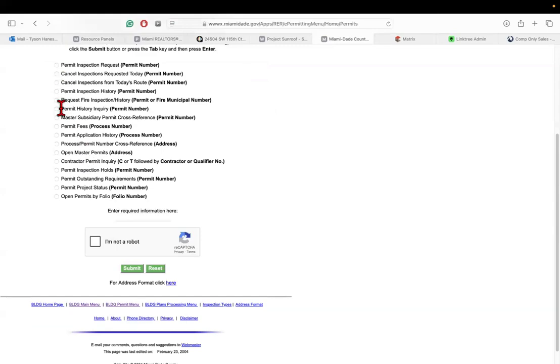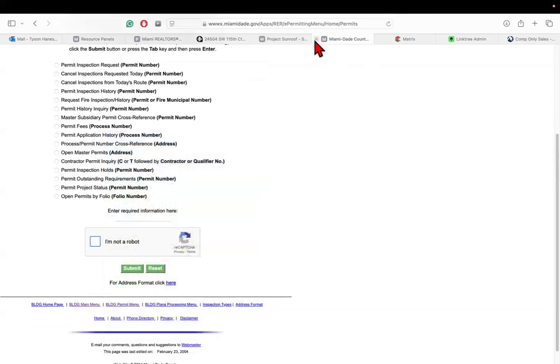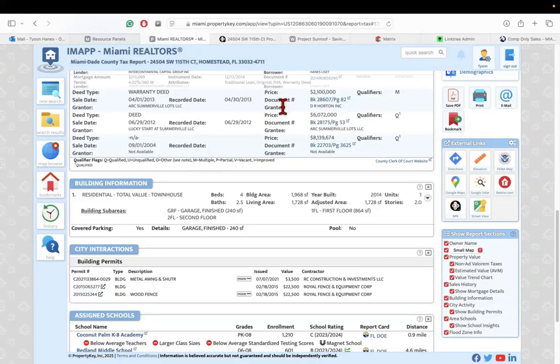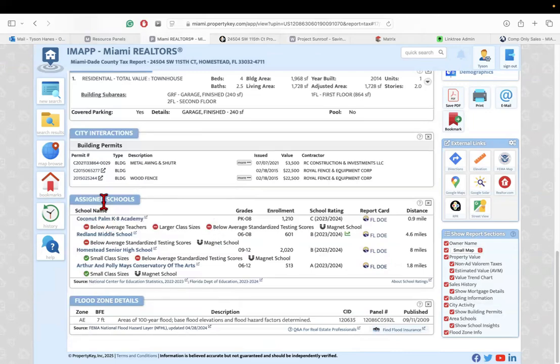You would select the type. You would confirm that you're not a robot, and then you have to look up by name from there. Okay, so we're going to keep going. The other amazing thing that I get in a property record is I get the assigned schools associated with that property, including the grade groups, how many kids are enrolled, the rating as well, the report card, and how far each individual school is from that subject property.